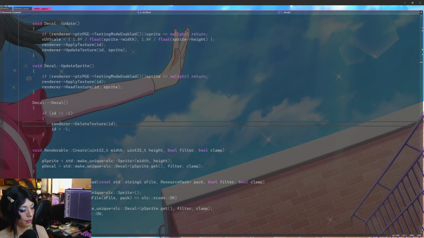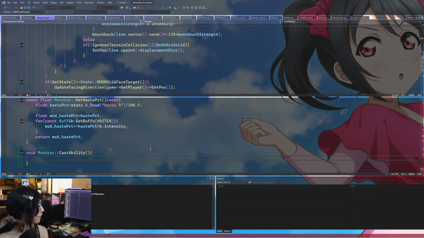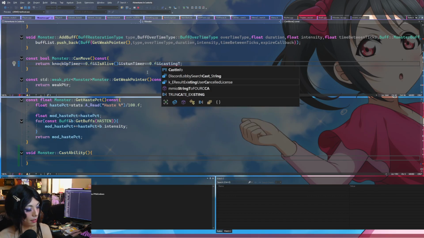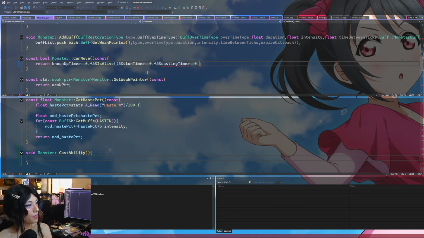Okay, so cast ability. For cast ability, the monster is going to become in casting state for a certain amount of time. And also, we have to update that can move function to return false while we are casting, because now we obviously can't move while we're casting. So we're gonna have a casting timer, which doesn't exist yet. So casting timer has to be equal to 0.